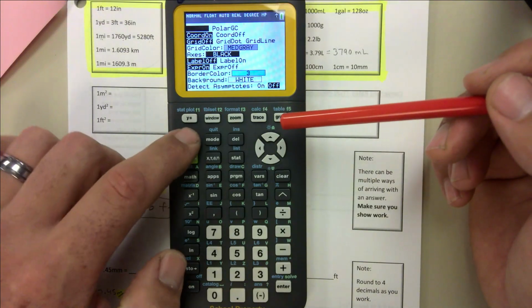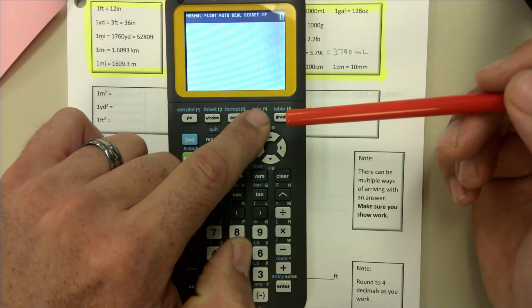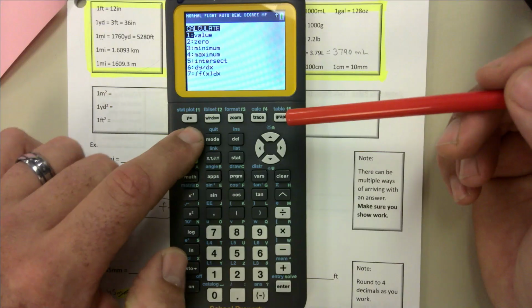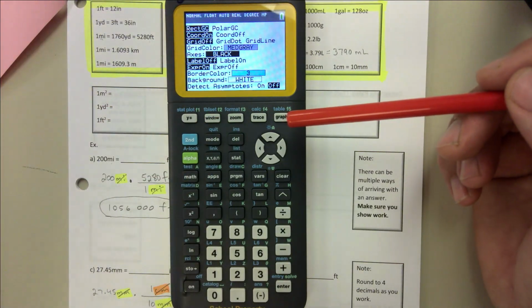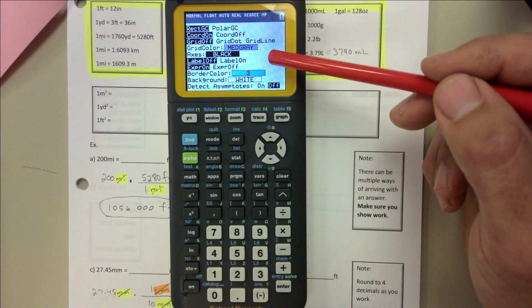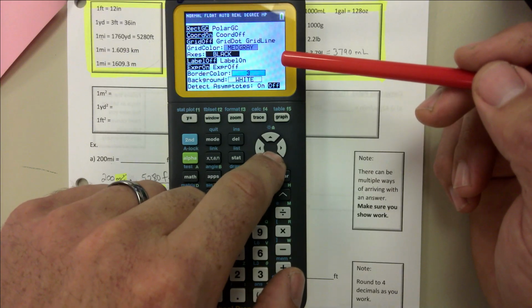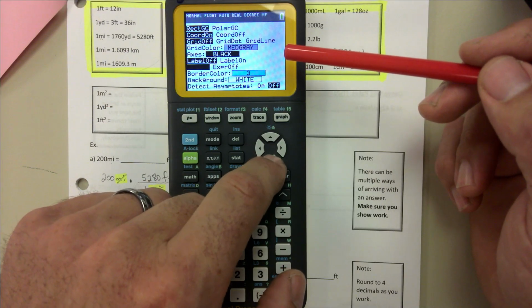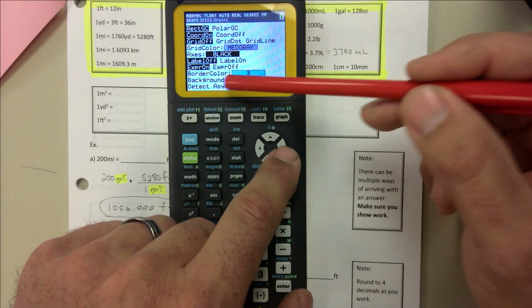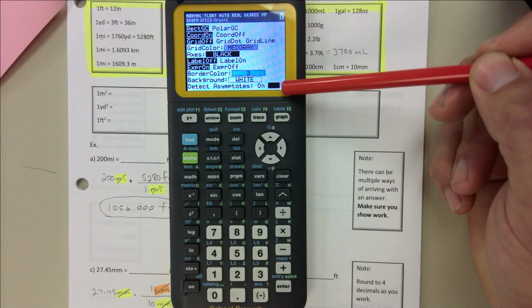Yeah. I want you to press second and then trace. No. Second zoom, my bad. Second zoom. Do you see this? This screen right here? Second zoom. I want you to go all the way to the top. Sorry, bottom. Bottom. Where it says detect asymptotes, I want off to be highlighted.